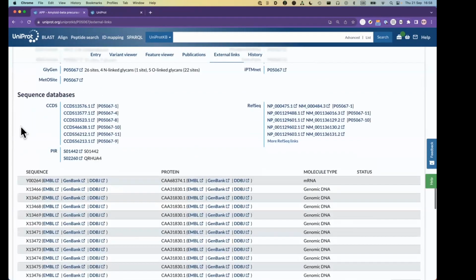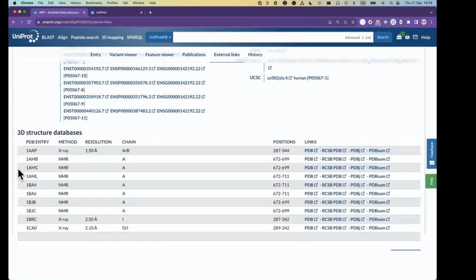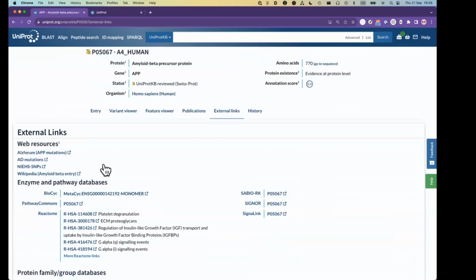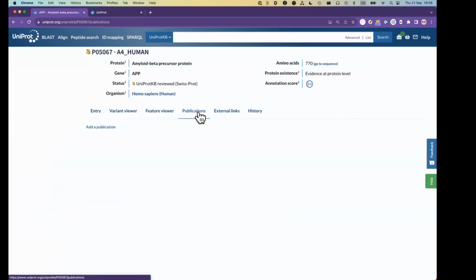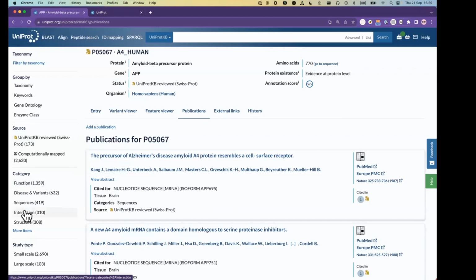PTM database, sequence databases, genome annotation databases, and all of that, 3D structures. All of this will be listed here without the plain text that you have on the entry and without the visualizations. You have also all the publications where you can find a reference to this entry. So you can see there's quite a lot, and you can still filter through them. So, for example, there are 1,359 publications that refer to the function of this entry, and so you can explore them in there.